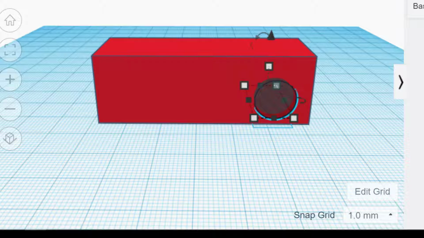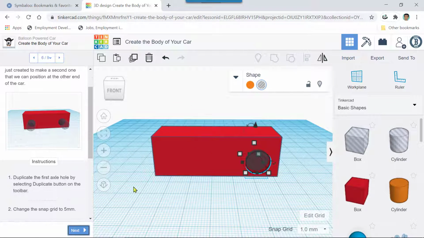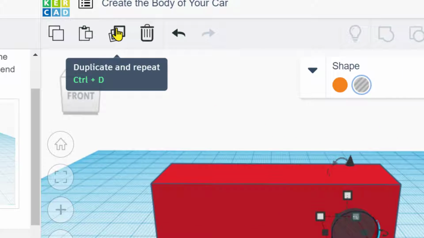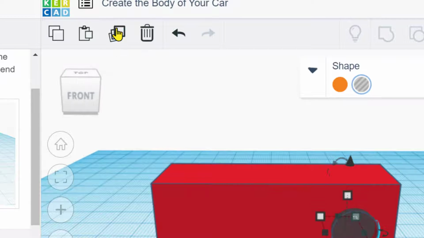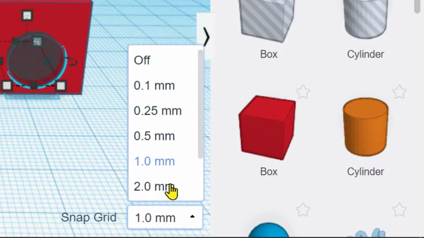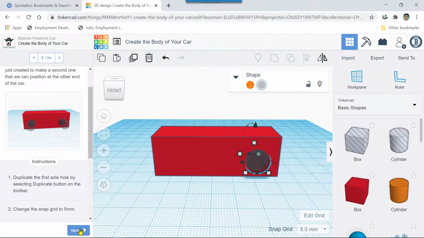And it says to continue to the next step. Now, it says duplicate this axle and change the snap grid to 5. So to duplicate it, you can come up here and click on duplicate and repeat, and it's in there. You may not see it, but it's there. And then change this to 5. Okay.